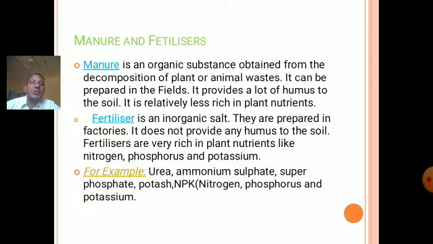Now fertilizers. Fertilizers are inorganic salts. They are prepared in factories or companies. They do not provide any humus to the soil. Fertilizers are very rich in plant nutrients like NPK, meaning nitrogen, phosphorus and potassium. For example, urea is a fertilizer, ammonium sulfate is a fertilizer, superphosphate, potash, all these are fertilizers which contain the NPK in a good amount.